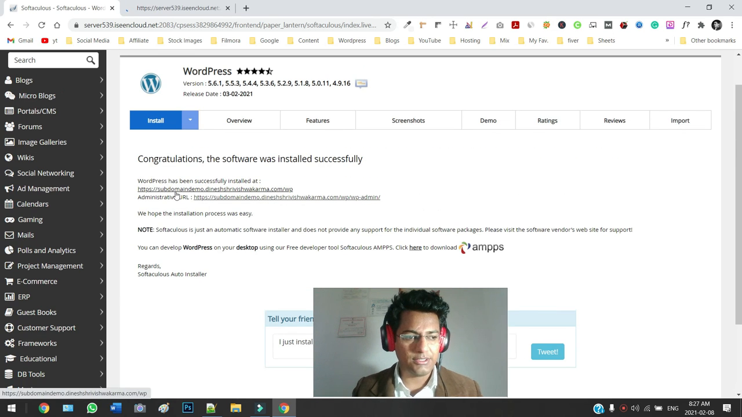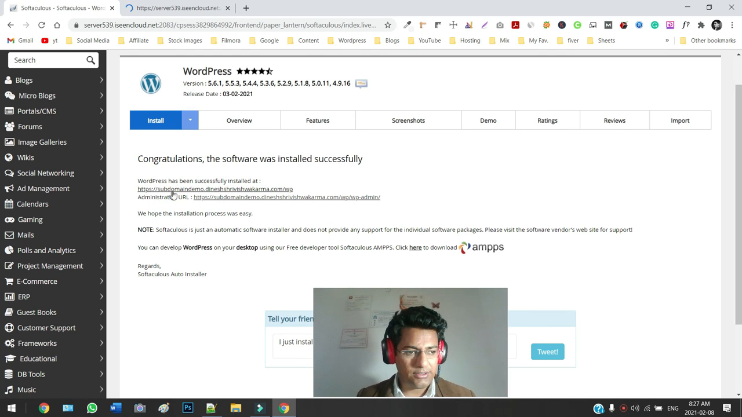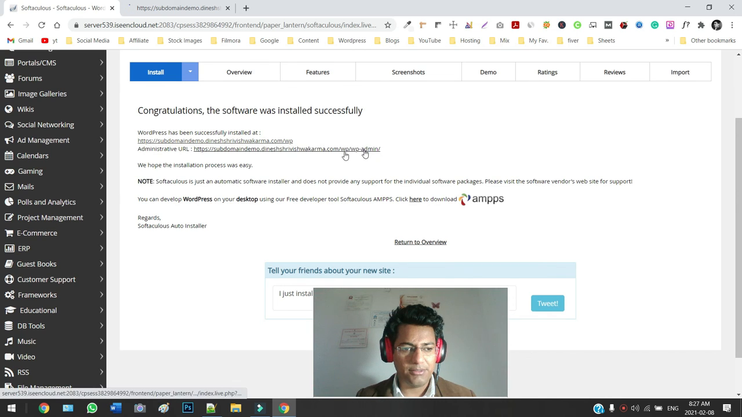As you can see, this is the URL of the successfully installed WordPress, that is subdomain demo.dinasirivichakarma.com/wp. You can also use the WP admin URL from here.